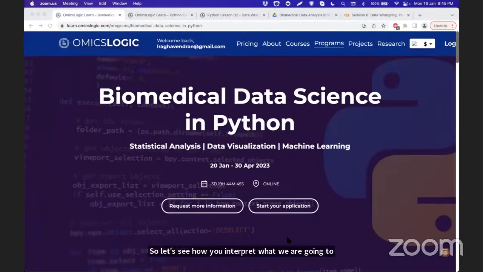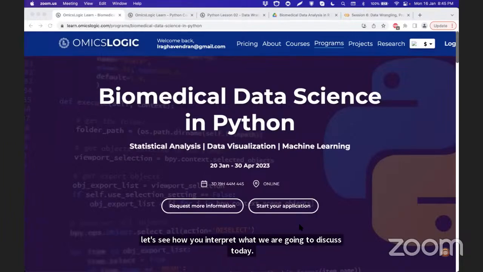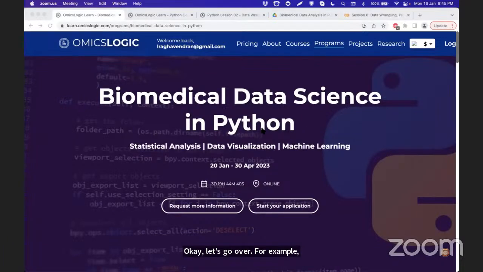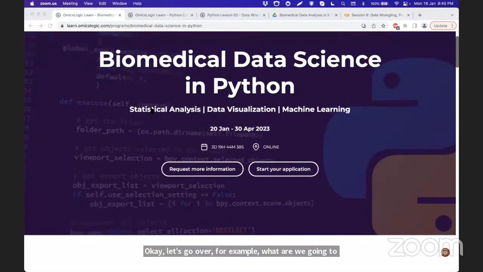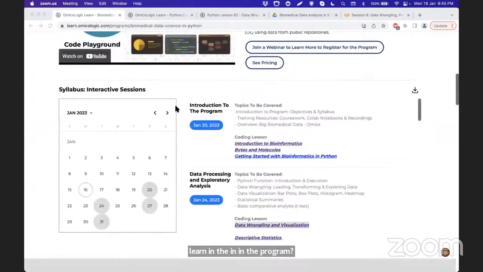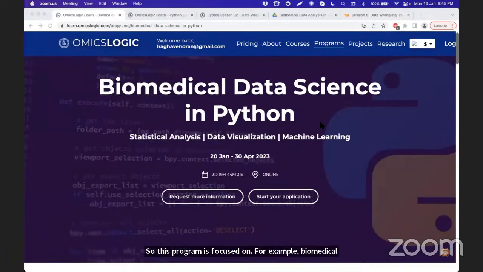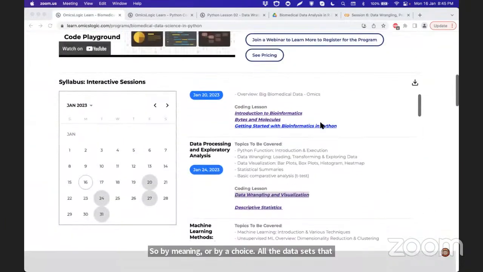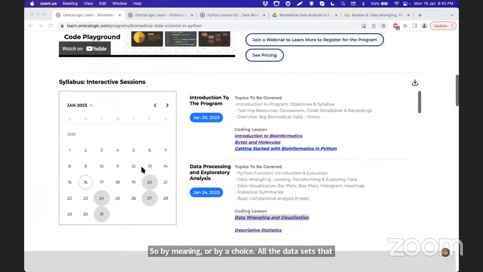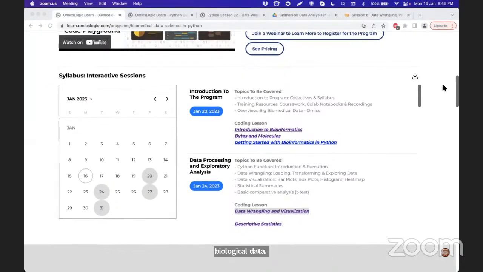Okay, let's go over, for example, what we are going to learn in the program. So this program is focused on, for example, biomedical data science. So by meaning or by choice, all the data sets that you're going to deal with are going to come from biological data, mostly bioinformatics data from high throughput sequencing and structured data from omics data analysis.